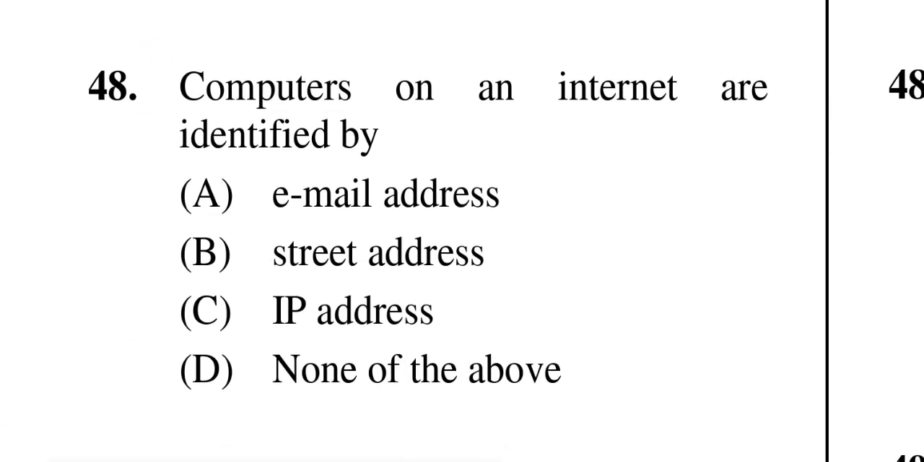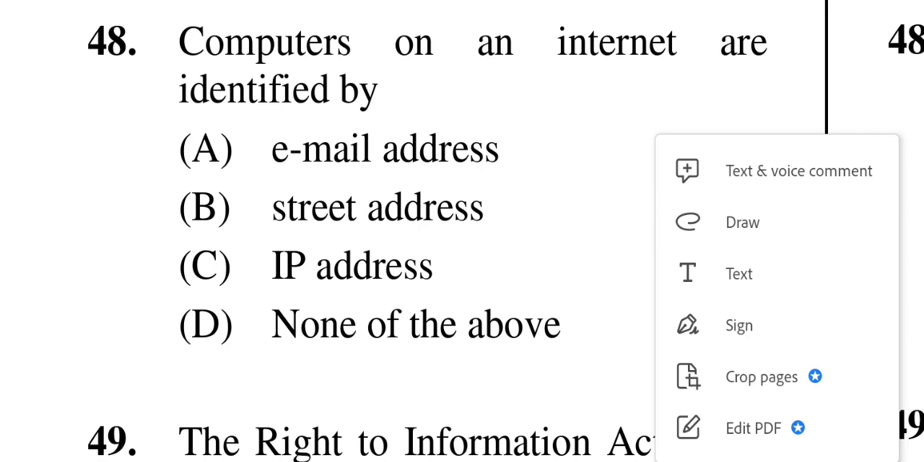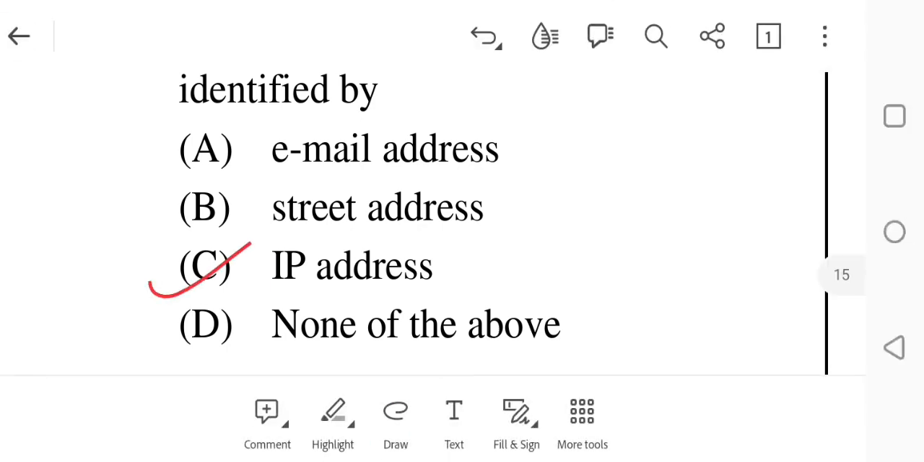48. Computers on an internet are identified by what? Email address, street address, IP address, none of the above. So this is a pretty simple question. If you are using mobile, then your location can be located, tracked, and that is IP address in computers too. IP address.